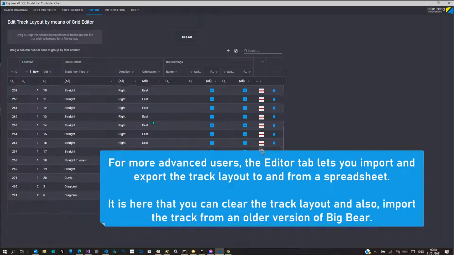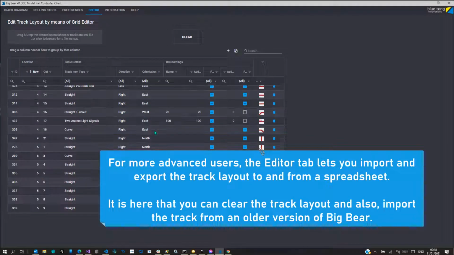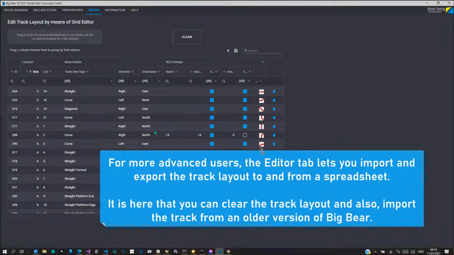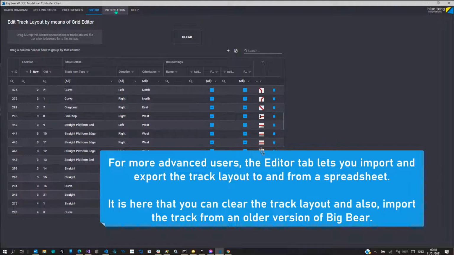For more advanced users, the Editor tab lets you import and export the track layout to and from a spreadsheet. It is here that you can clear the track layout, and also import the track from an older version of Big Bear.